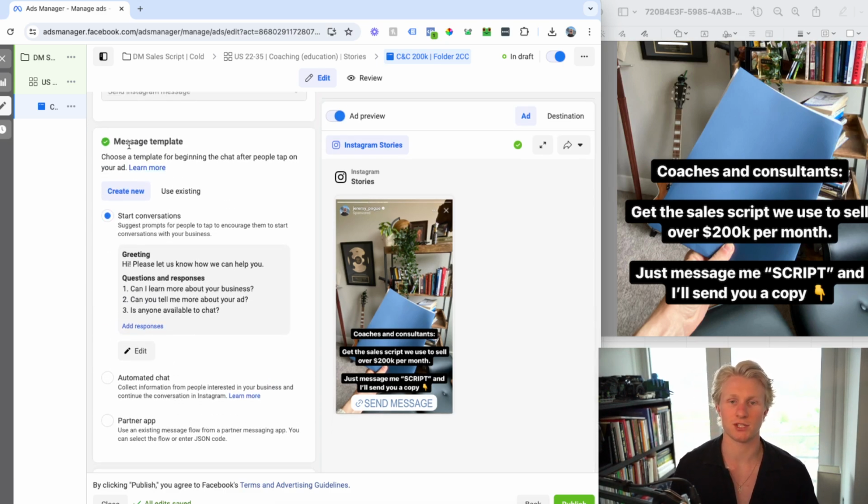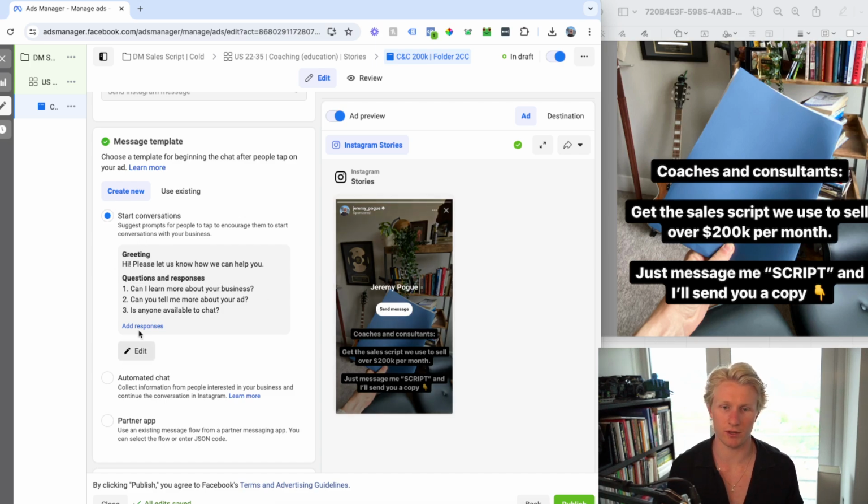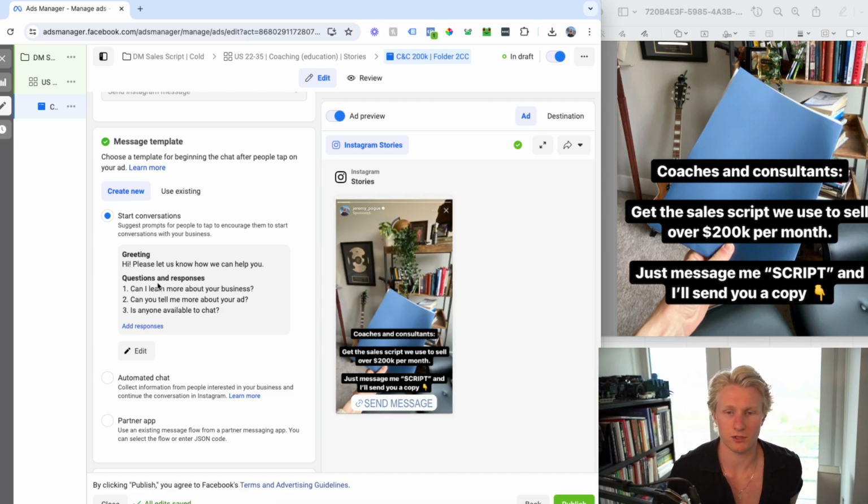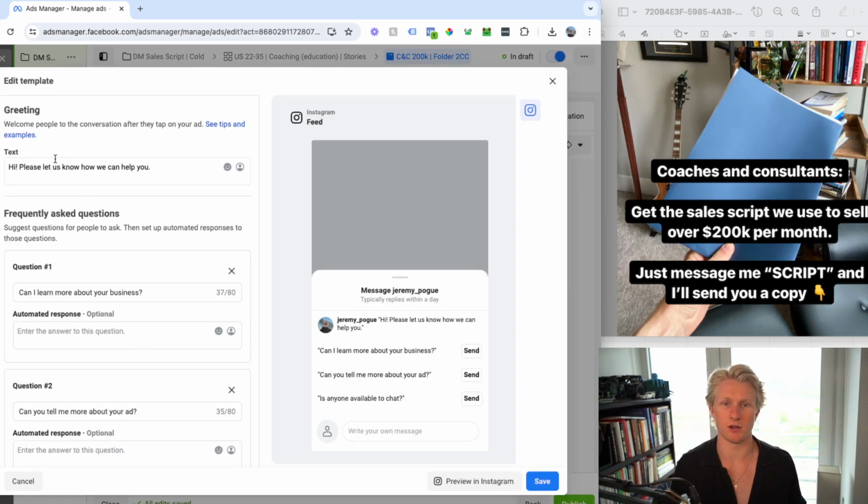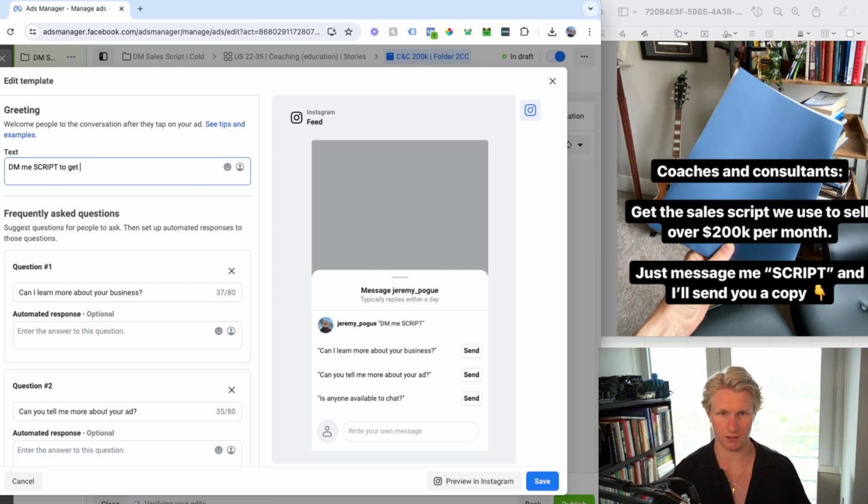But the message template, this is where we can decide what happens when somebody does click send message. Well, this is what we do. So we want to create new, start conversations, and then edit. So right here, the first text is Jeremy saying, "Hi, please let us know how we can help you." That line sucks, so let's fix that, right? DM me script to get my 200K a month sales script.